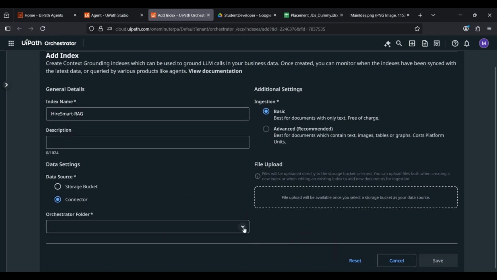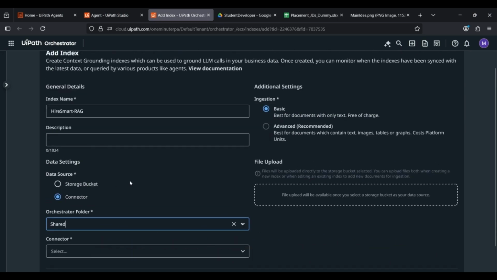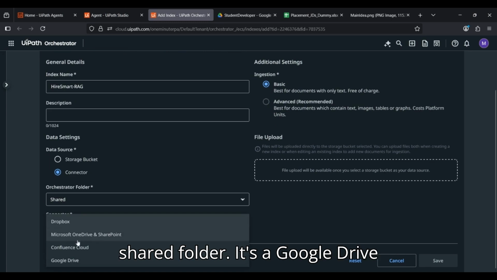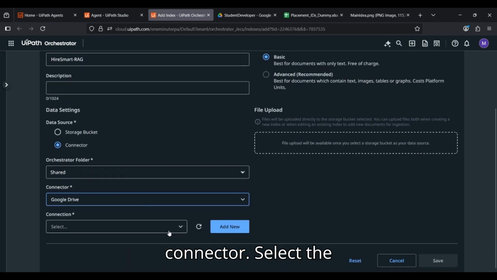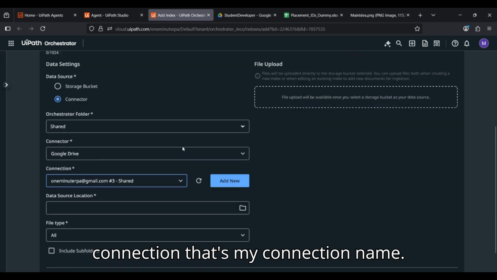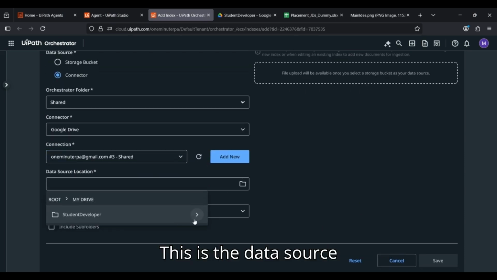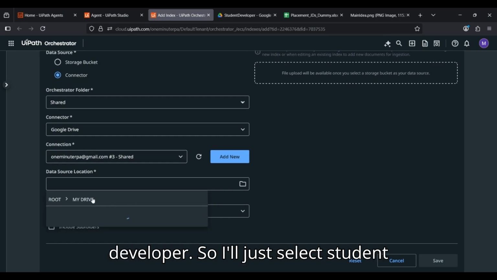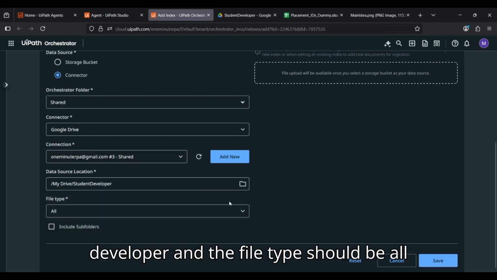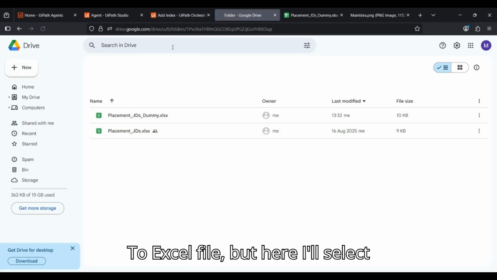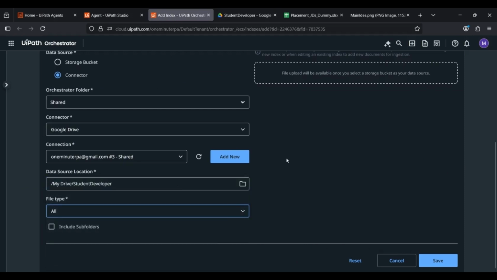I'll hit connector and select my folder, shared, because I've created a connector in my shared folder. It's a Google Drive connector. Select the connection. That's my connection name. This is the data source location. It is under student developer. So I'll just select student developer and the file type should be all. Though I have already got two Excel files, here I'll select all for now. And the next task is I'll hit save.